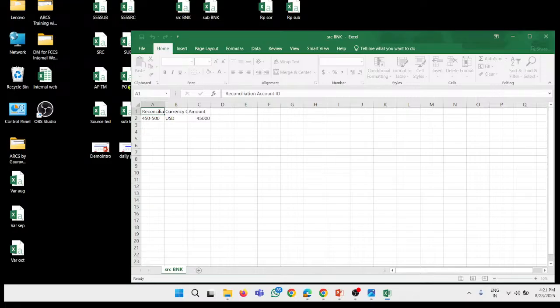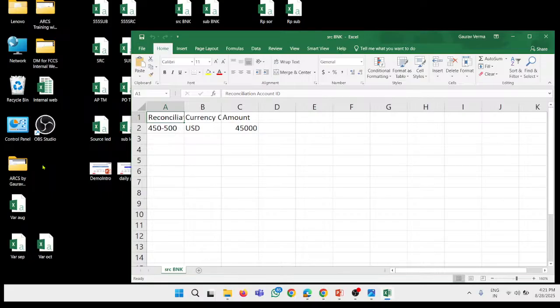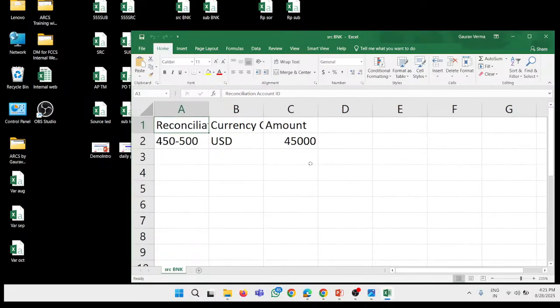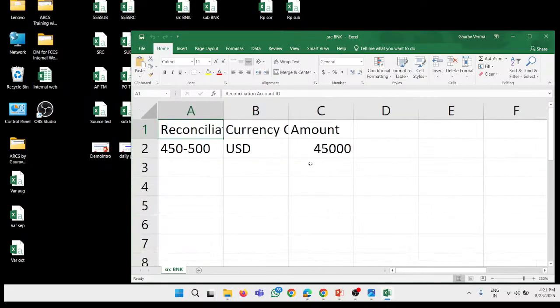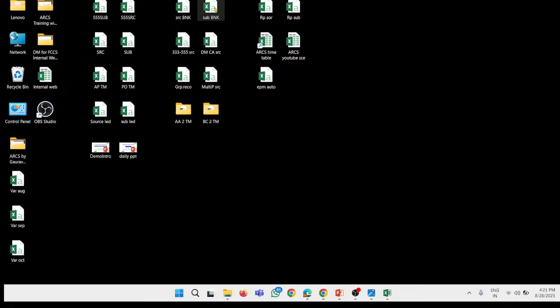Look here, let me zoom it for you. Here you see you have reconciliation account ID 450 semicolon 500. Then we have currency code which is USD, and the amount which is 45,000. Then next we have our subsystem balance.